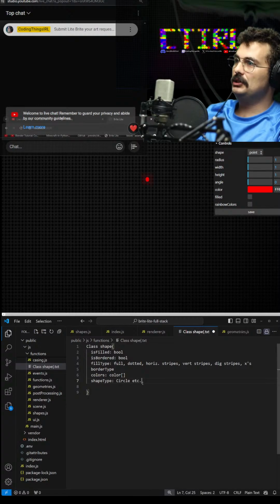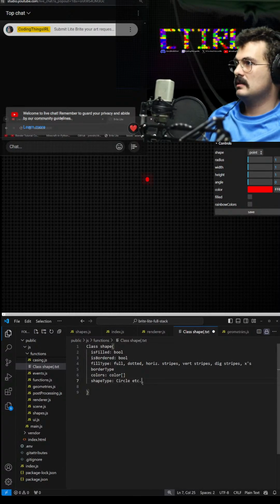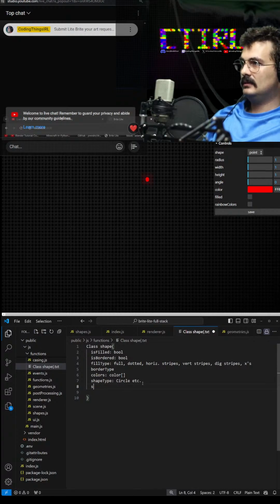All that to say that we don't need to define a radius property for our shapes. We can simply do with length and width, I think. So for size, just simply length and width of our shape.